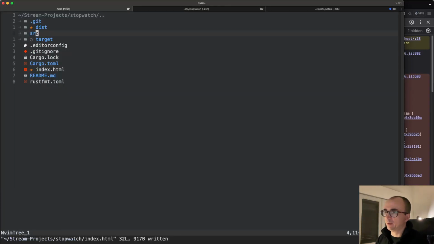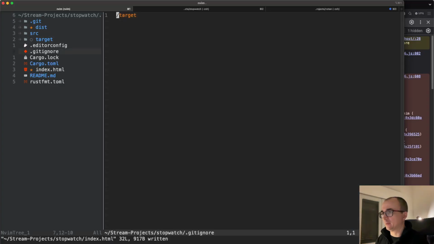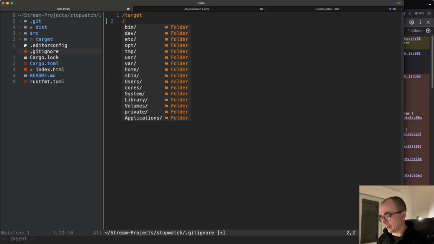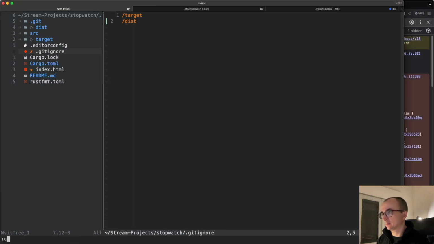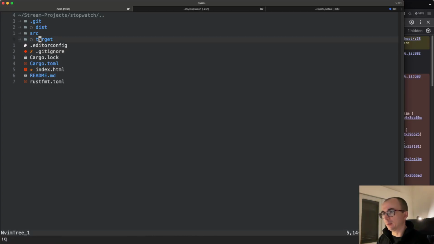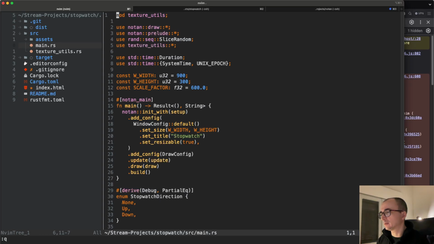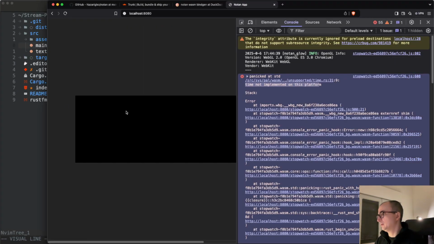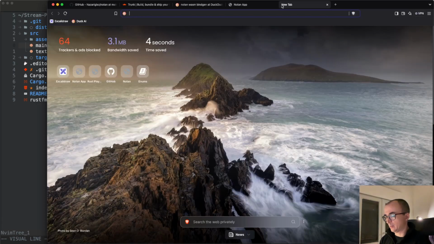So basically the problem is, first of all let's add dist to git ignore, and yeah, the problem is these two lines. Okay, is there a solution?